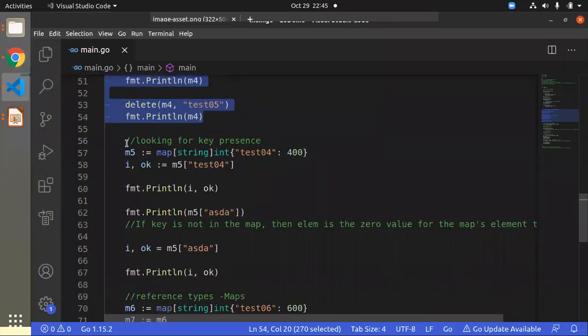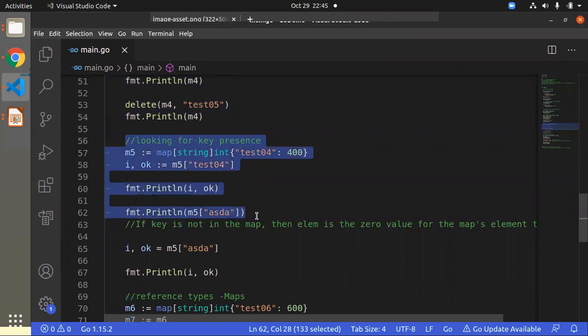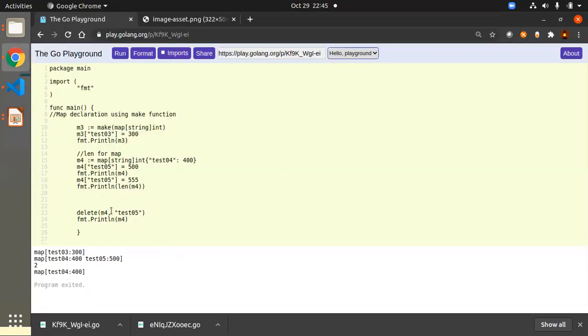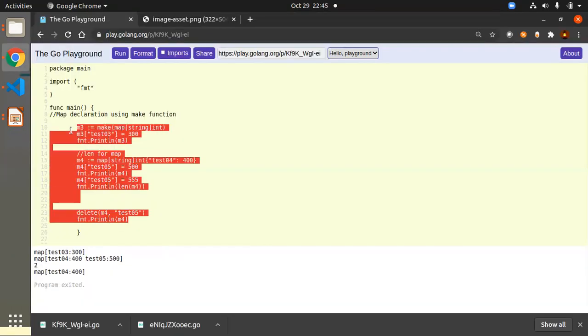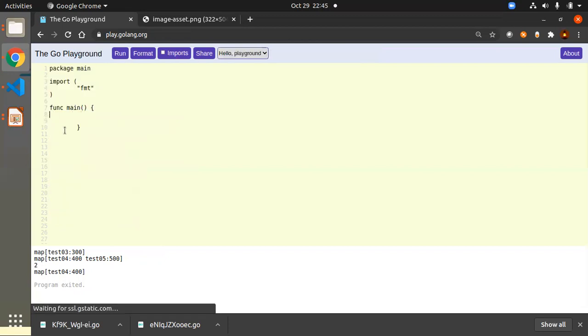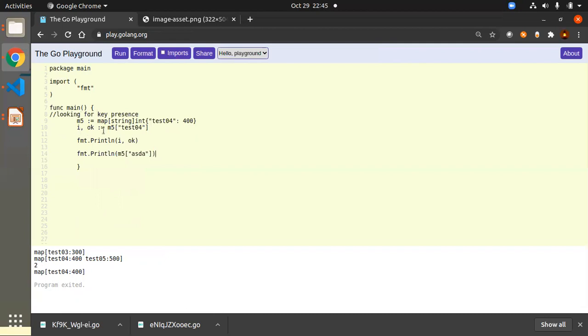Okay, next one, key presence. Let's say you have a huge map with a different number of keys and values. If you want to find out whether a key is already present or not, you will use this kind of syntax. So M5, and here you can see map string, and I'm giving the values 4 and 400 implicitly at the start itself. And then, let's say I want to check whether the test4 key is present or not. In that case, I will mention M5, the map name, and then the key I will be giving.